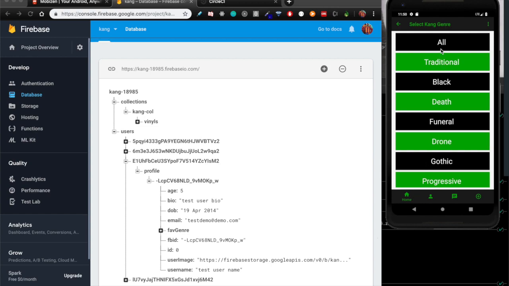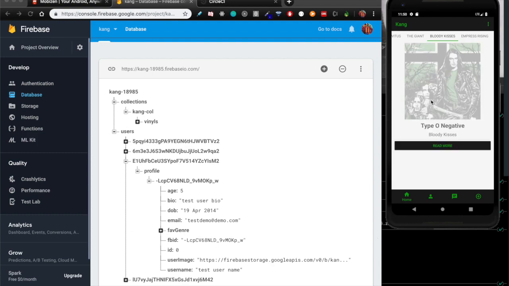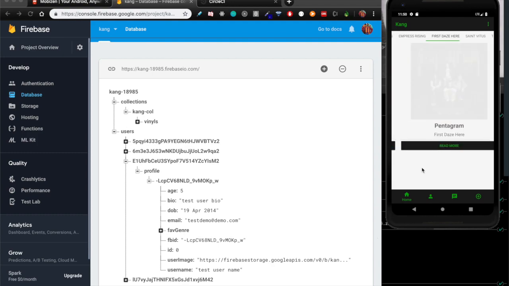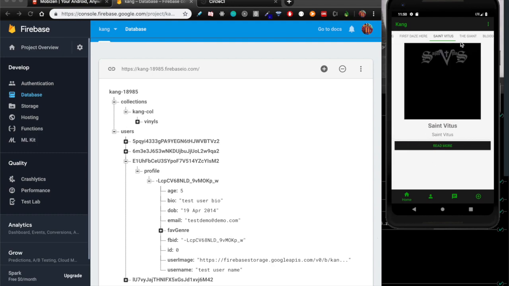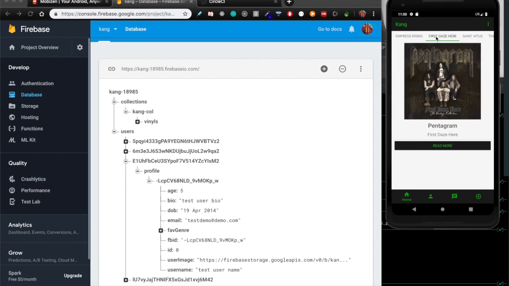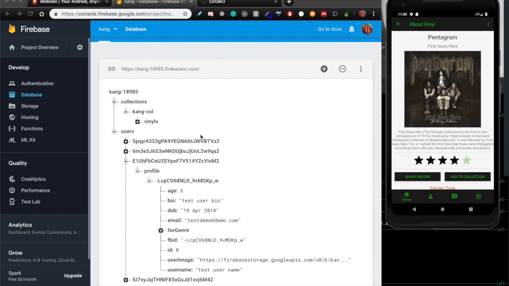we see that our vinyls are stored under different genres and they're filtered underneath all these different types. For this, we'll just go into all. We then have swipe support to swipe between the different vinyls. We can also use this tab feature to search and jump to specific vinyls. We can go into read more, which gives us more information about the vinyls.